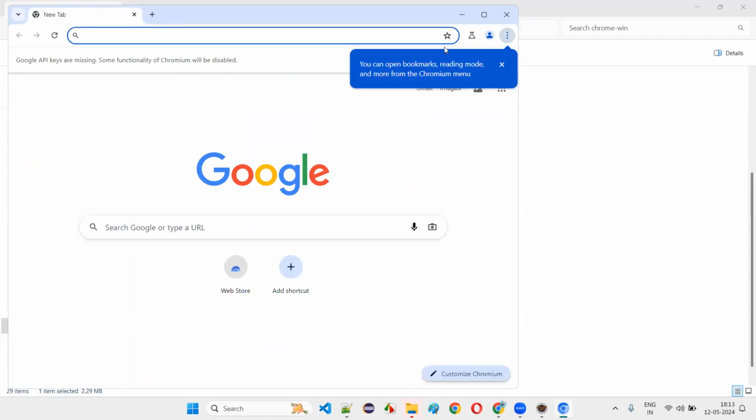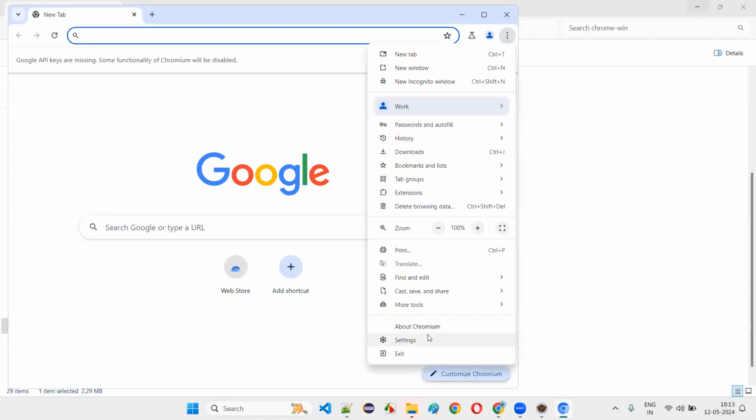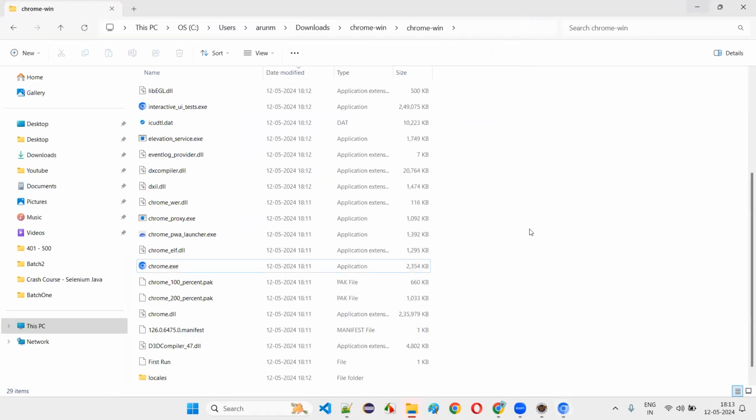Okay, so some kind of browser got launched here. What is the browser? Let's see. Okay, it's Chromium only. It's Chromium only. This is how we can launch it. Okay, fine.